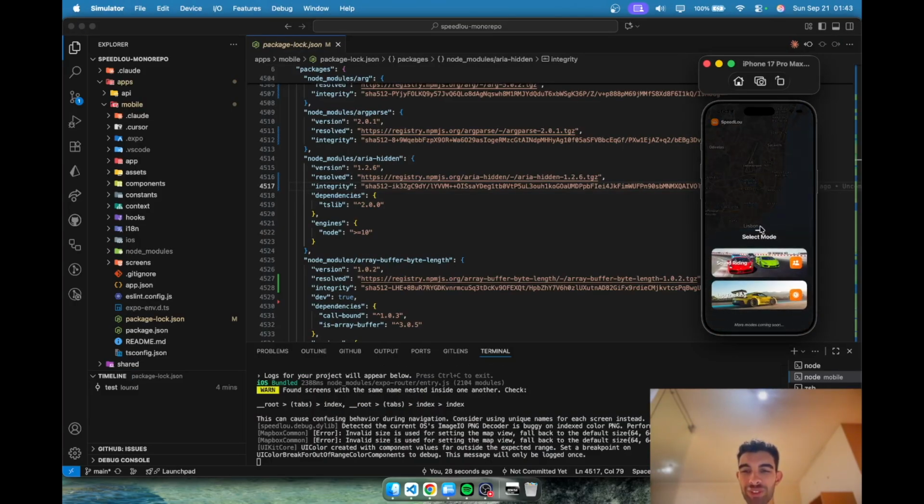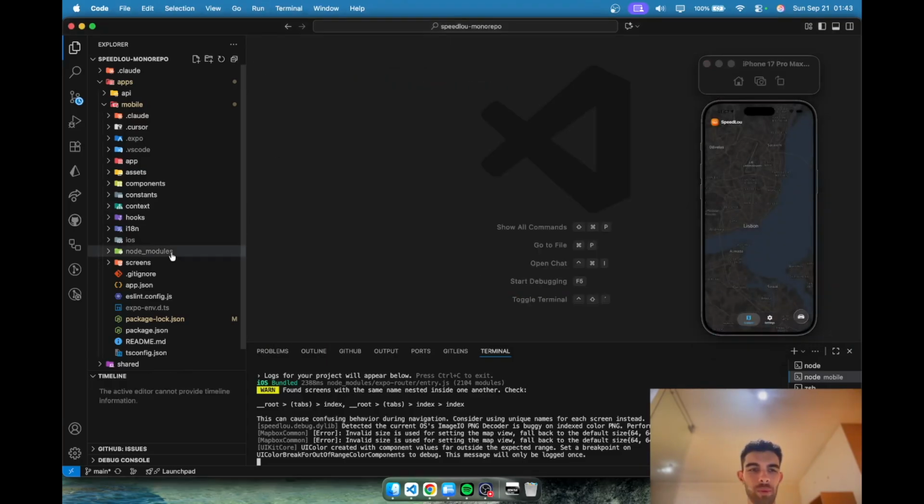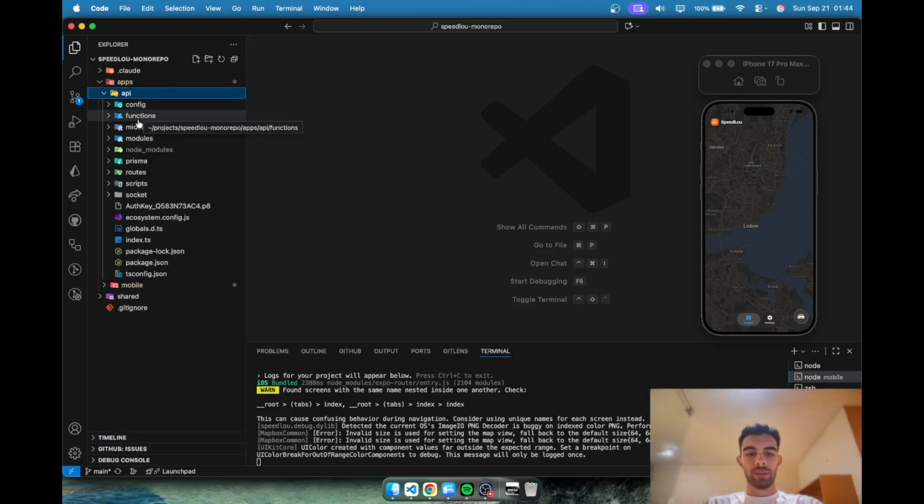Alright, the node modules were not perfectly installed. Here it is, we got the project running perfectly. What I want to do now is configure my GitHub action for deploying the API into my server. So let's get into that.